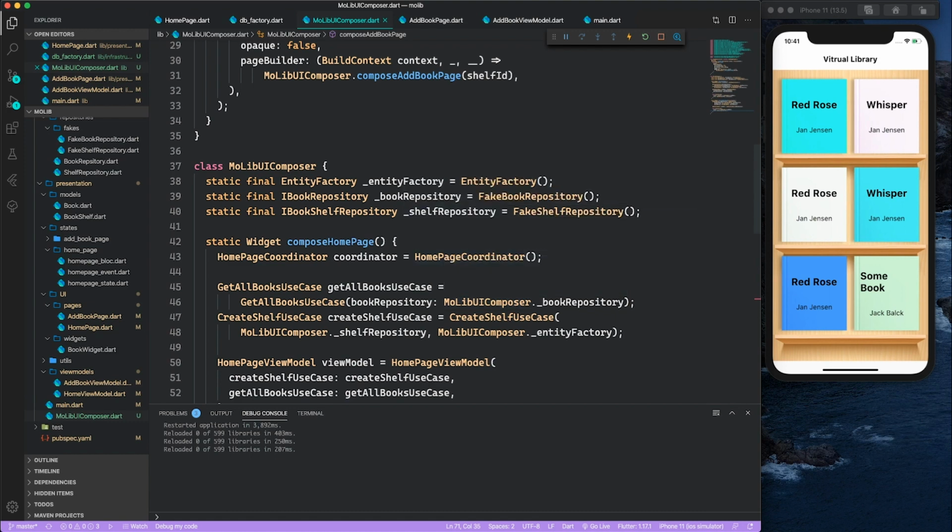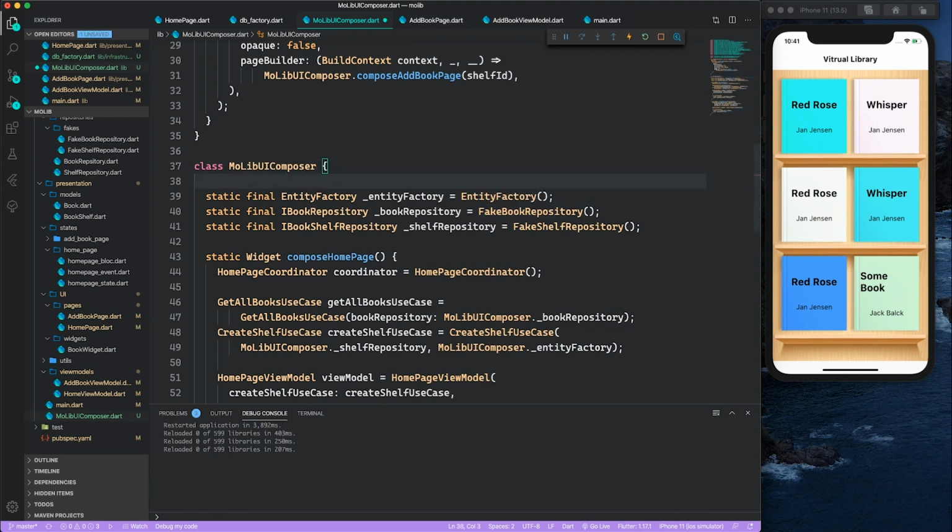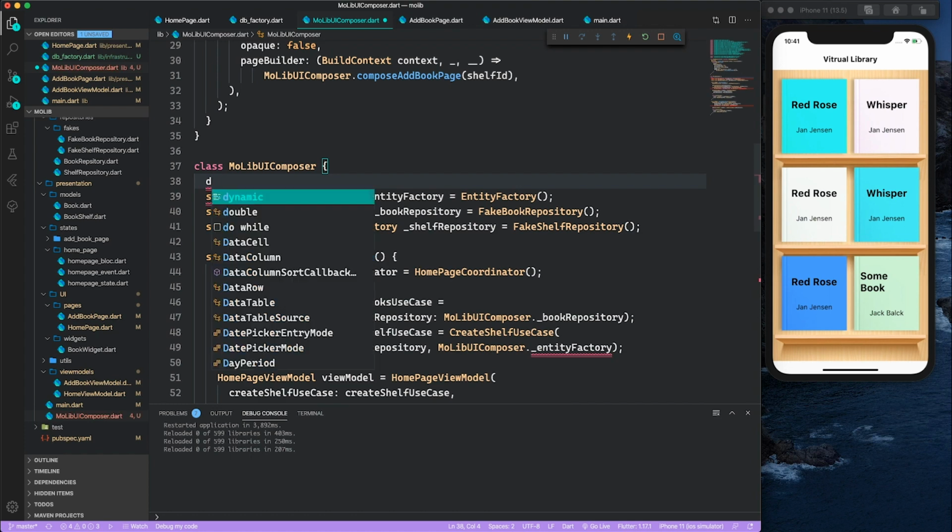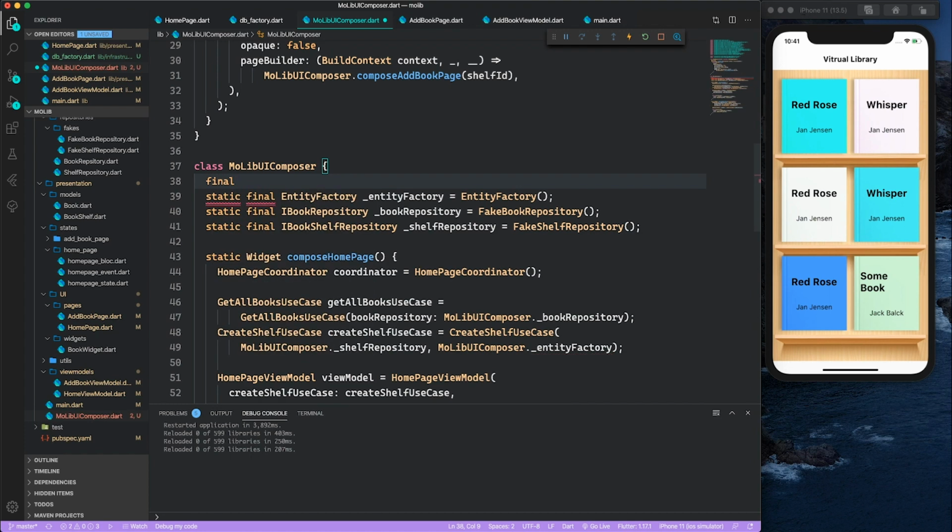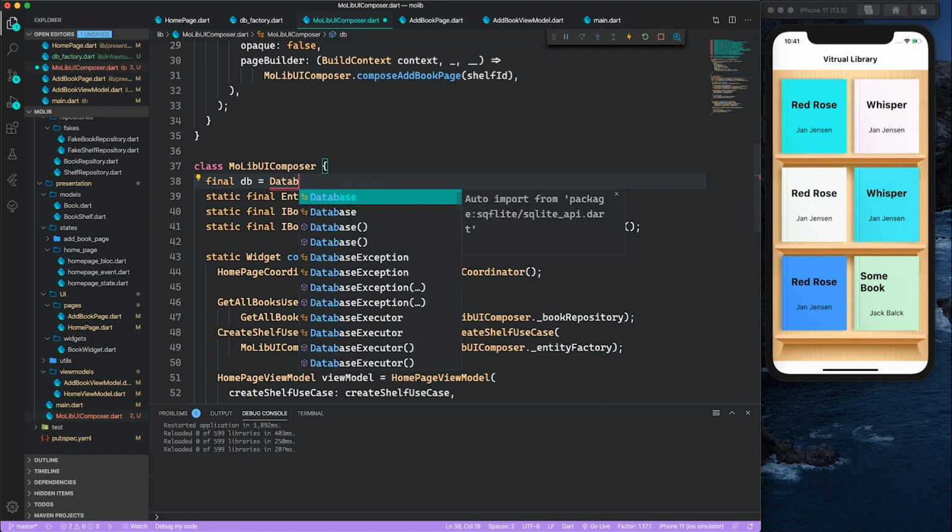So now, if we should compose this, instead of using our fake repositories, we'll use the actual real repository with the SQLite data source. So I would say db equal to database factory.